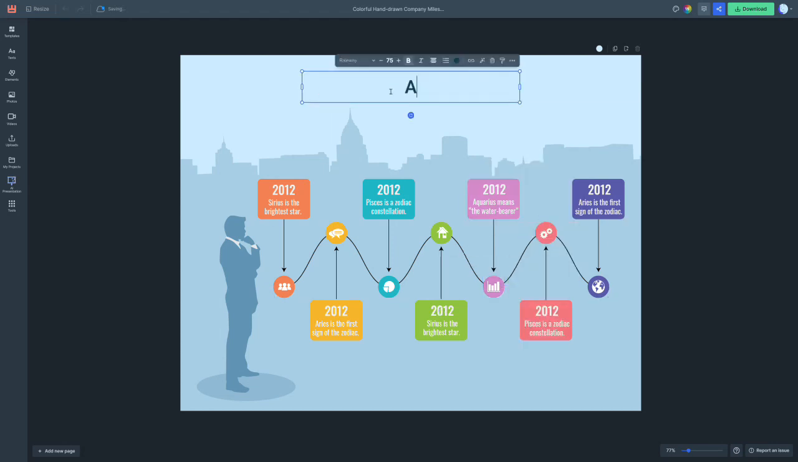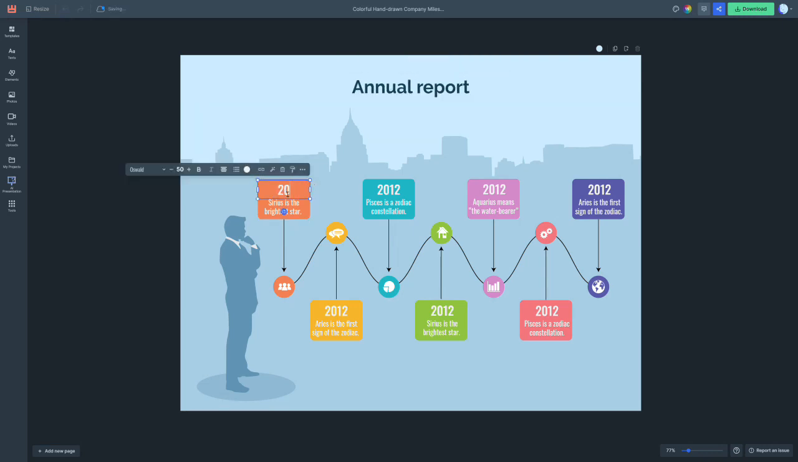Now, you can personalize your timeline. Adjust colors, add events, tweak dates. You have full control to make it your own. With Wepik's intuitive interface, customizing your timeline is straightforward and fun, even if you're new to design.